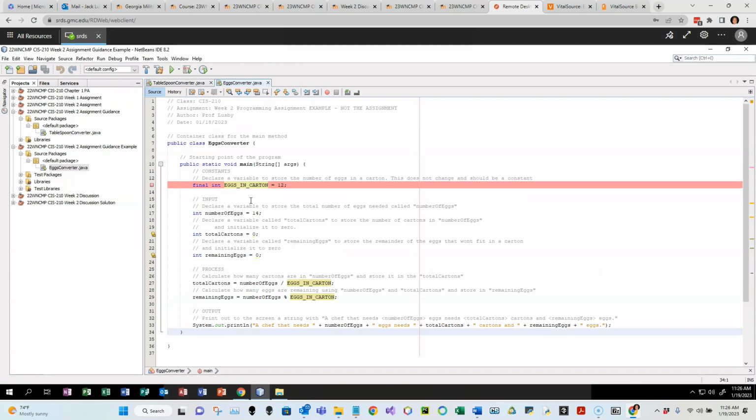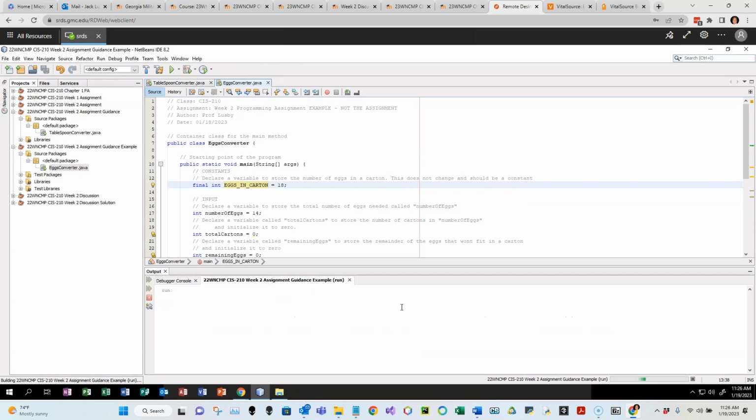And we could always, at this point, now that we've stepped through the code, just run it. I don't know, put in a random value. Let's say 18 eggs. Let's just run it instead of debugging it. Does that look good?